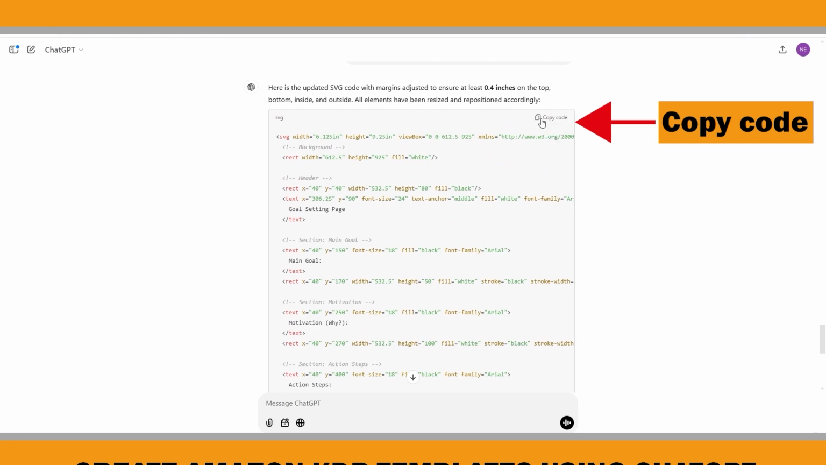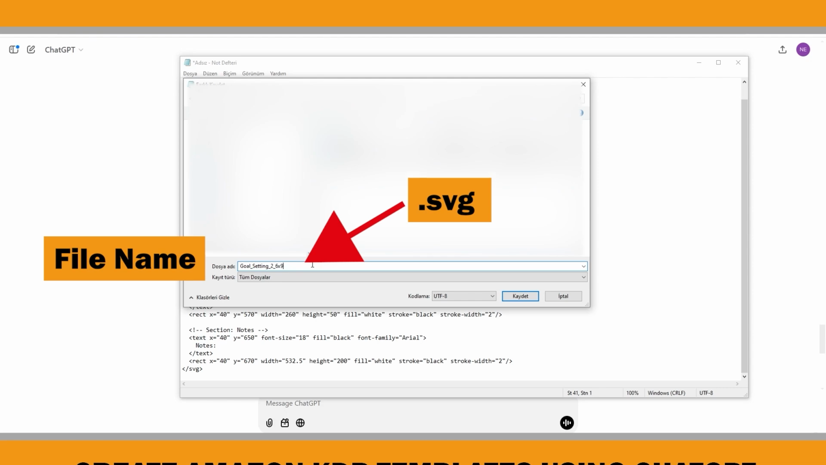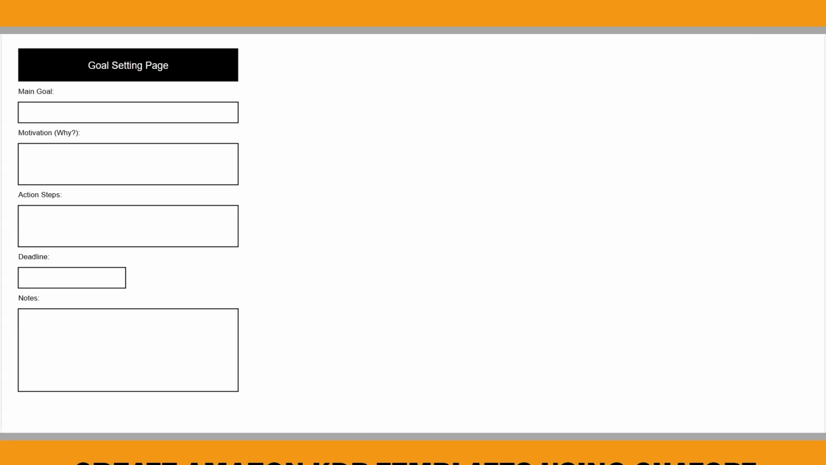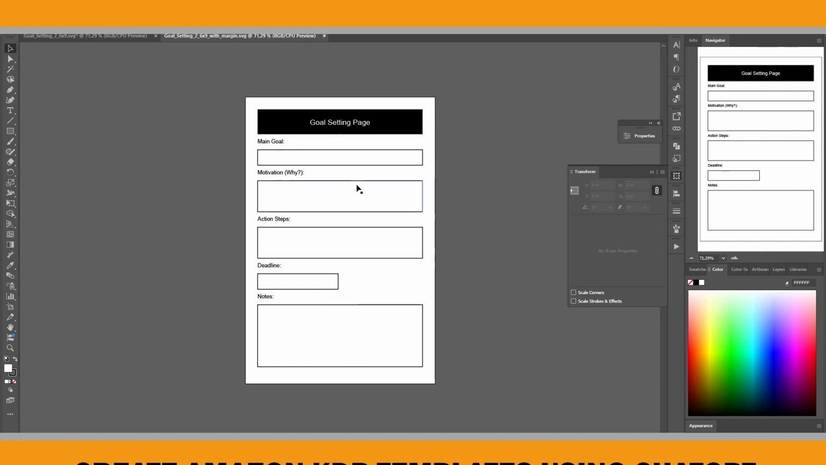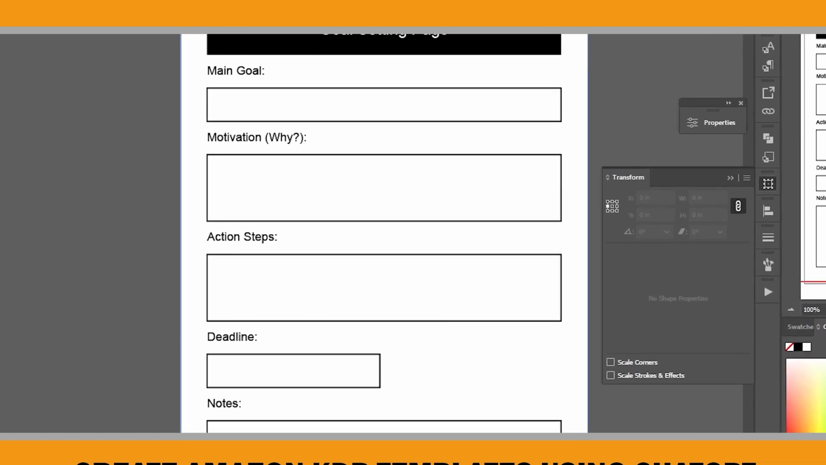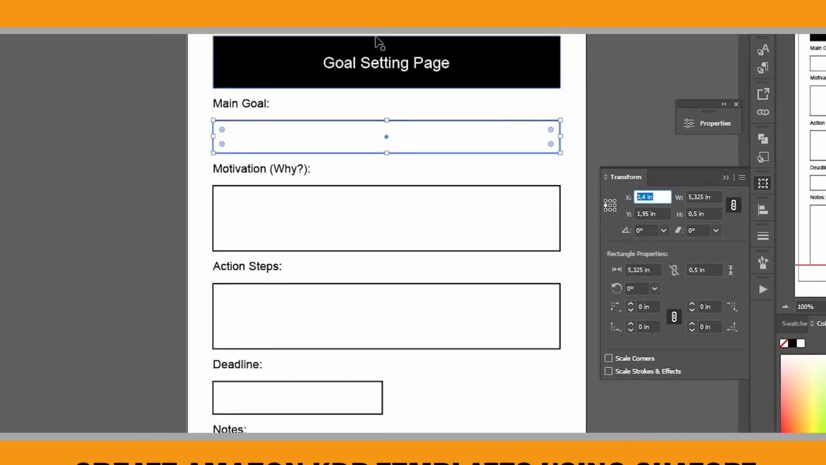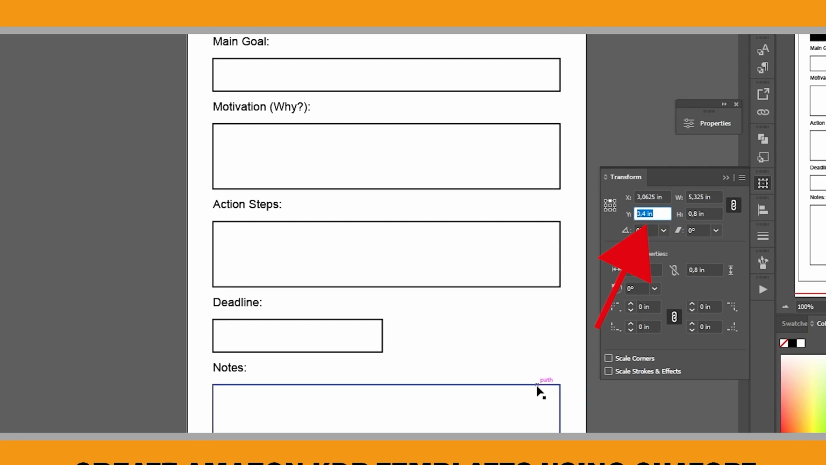Now I will copy the code, paste it into Notepad, and save it as an SVG file, just as I did before. The updated format looks good, but to be sure, I will open it in Adobe Illustrator to check that the top, bottom, inside and outside margins are at least 0.4 inches. As you can see, we have easily adjusted the margins to meet Amazon KDP requirements simply by using prompts, without needing any design tools so far.